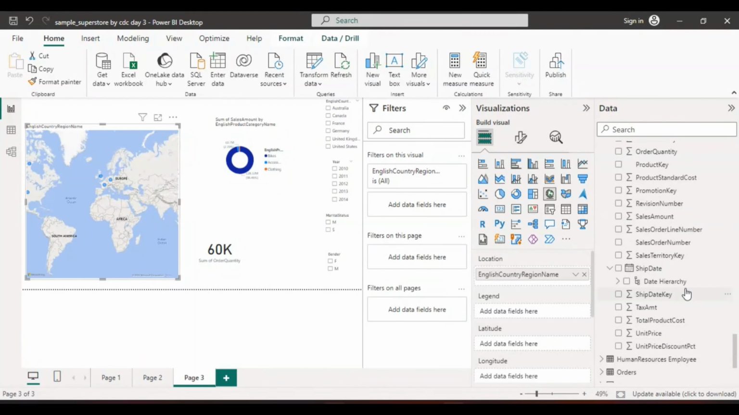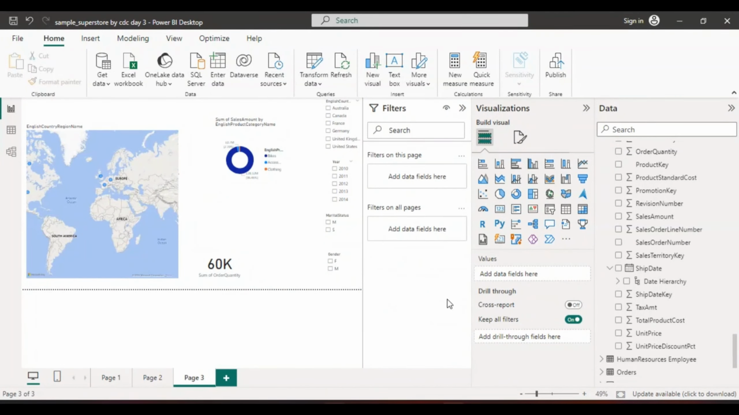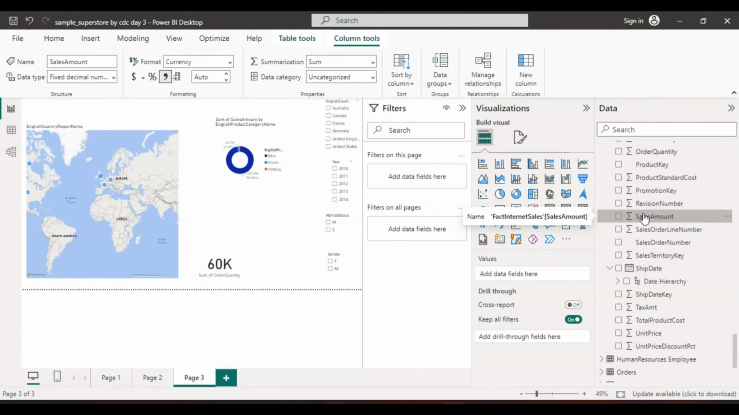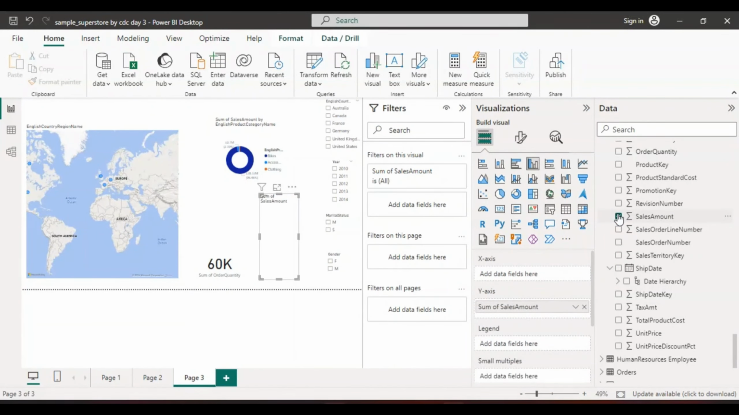Okay, let's look for something else. We have the same quantity. We can also bring in sales. We can bring sales as a card. The sales that has shown up, we can bring it here: sales amount. We'll convert it to cards so that it just gives us a number.